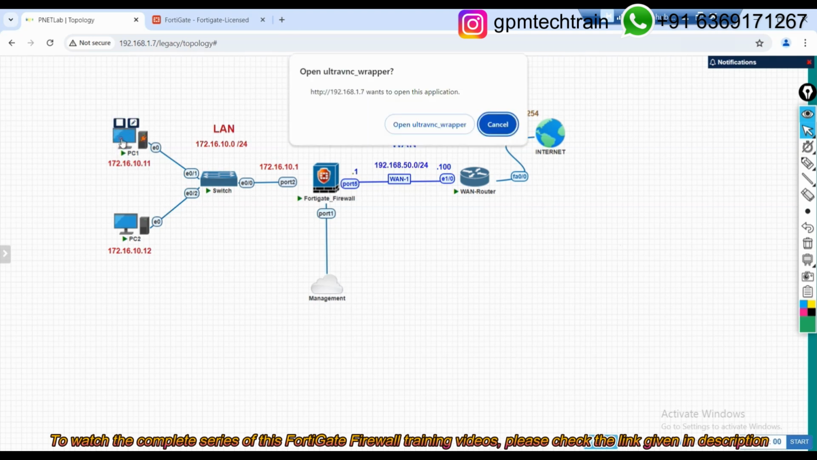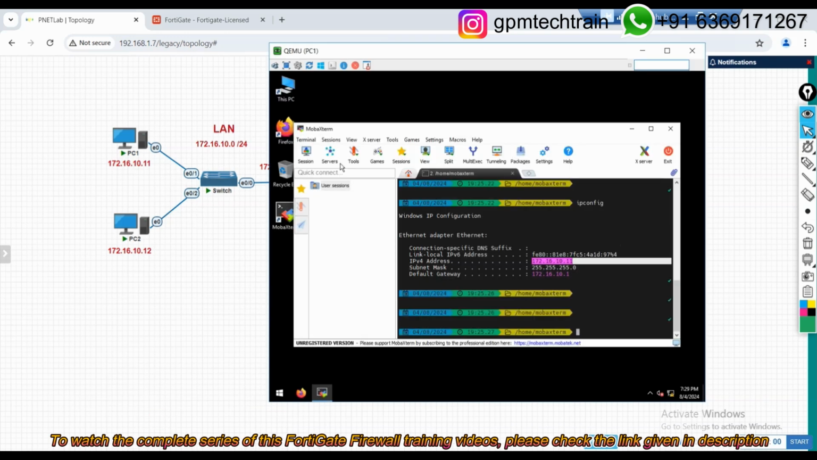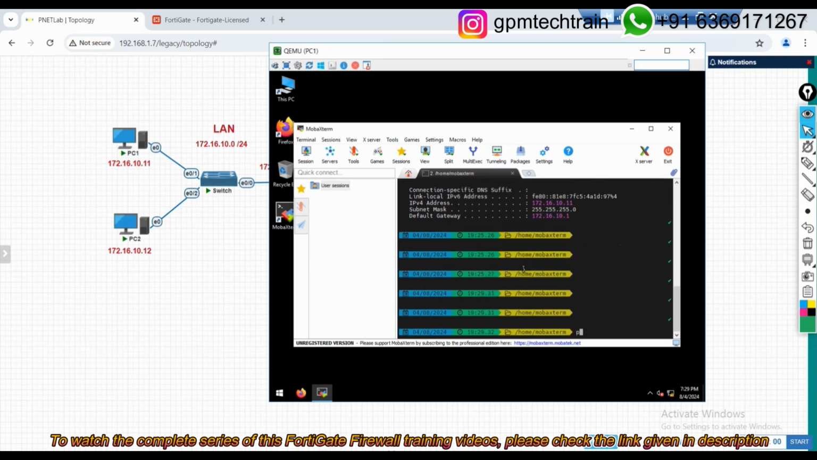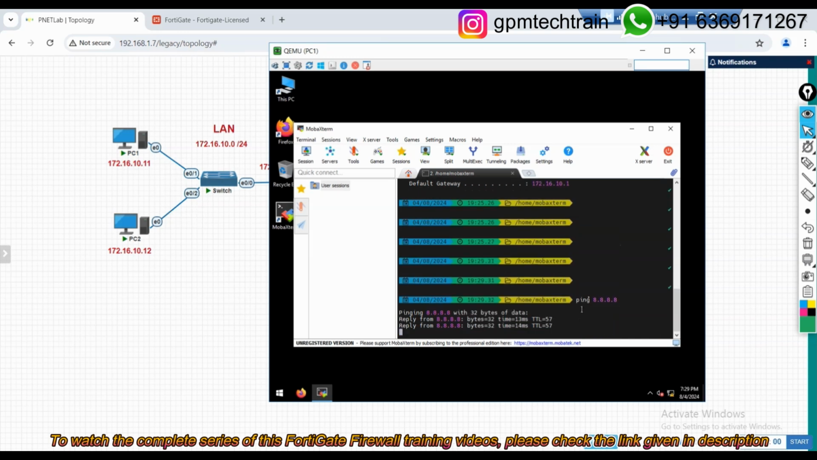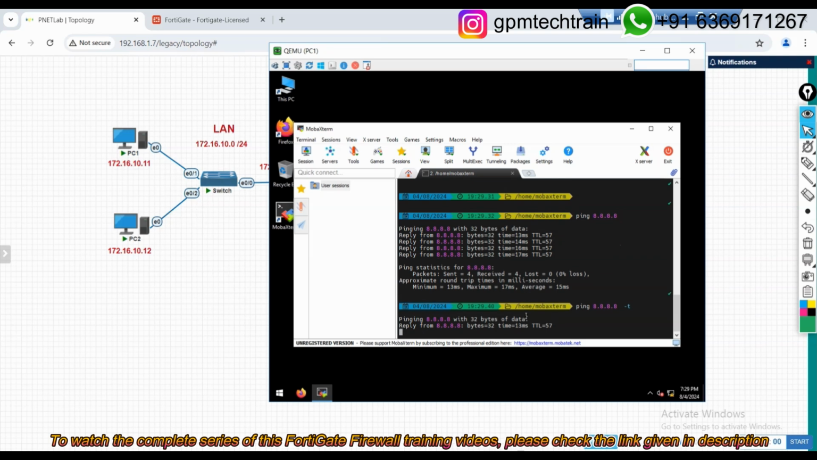Now let's go here and open this. From both PC1 and PC2, let me try to initiate some traffic towards the internet. I think this is PC1. I'll ping 8.8.8.8. If you see here, we are getting a response, right? Maybe I'll add dash t for a continuous ping.